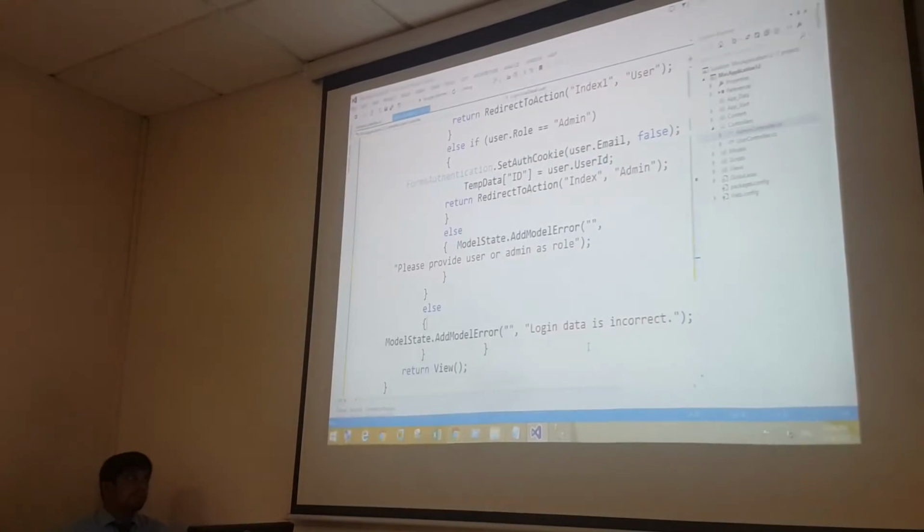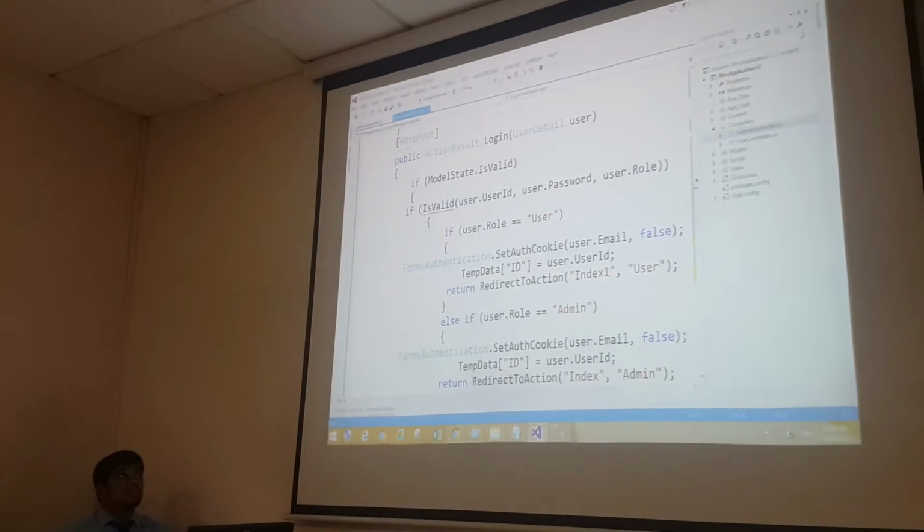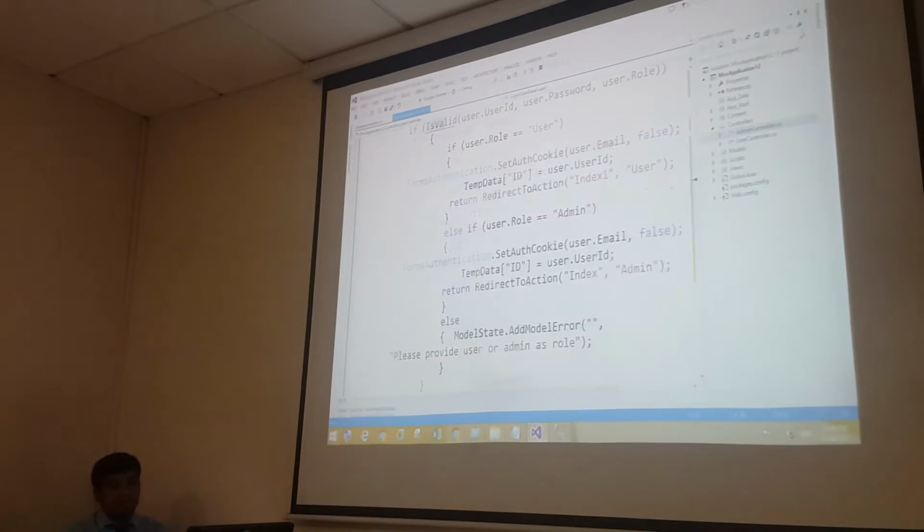Other than that, it is not any error. Only for the highlighted one should you show the red mark. Generally, for this form authentication, you will get an error. Right click, there is an option which solves it. Okay.